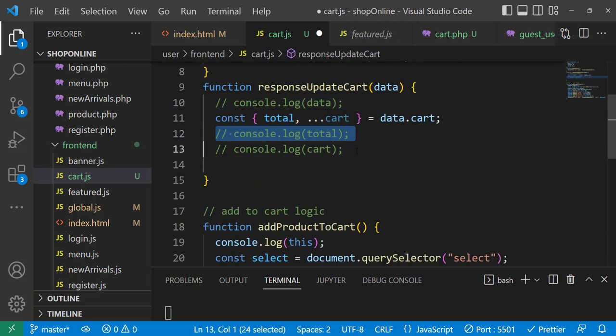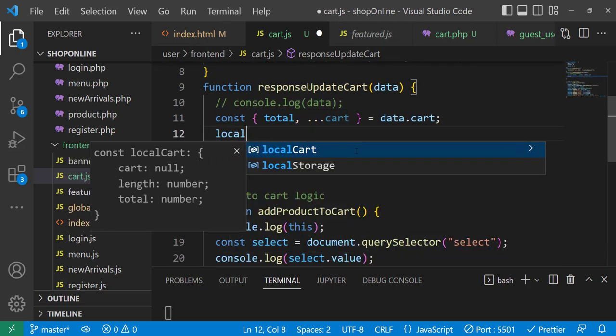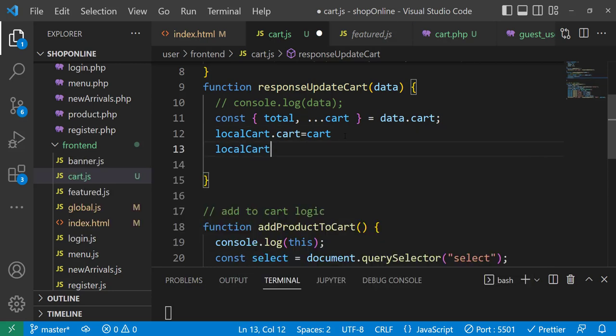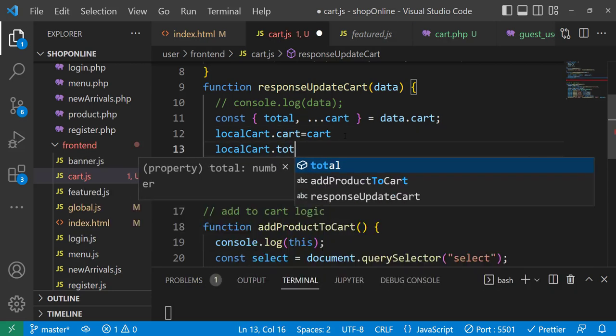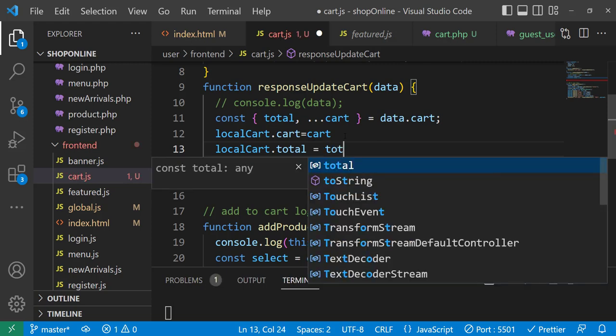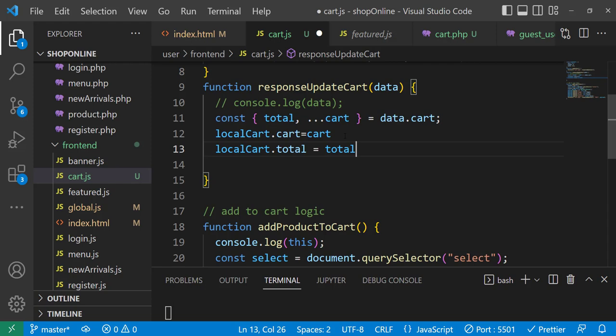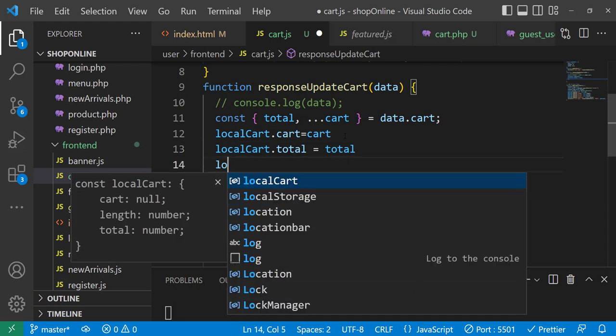Let's remove these. So local cart.cart, we are going to assign this cart to our local cart.cart property. Then local cart.total is going to get the total that we have just destructured from our object data.cart.